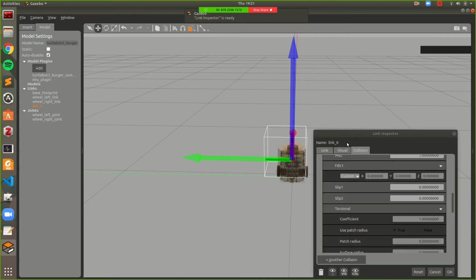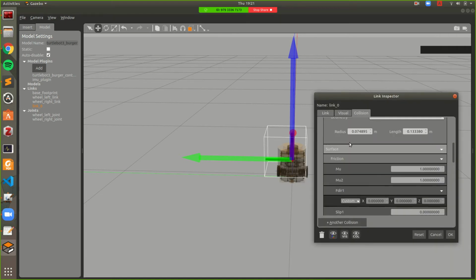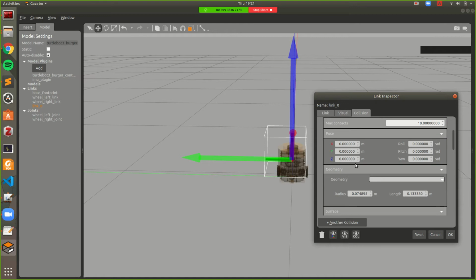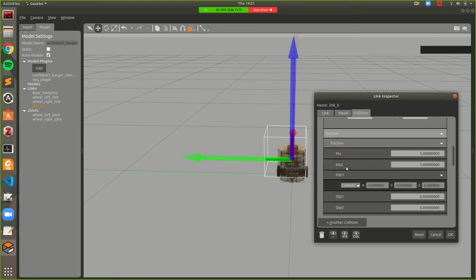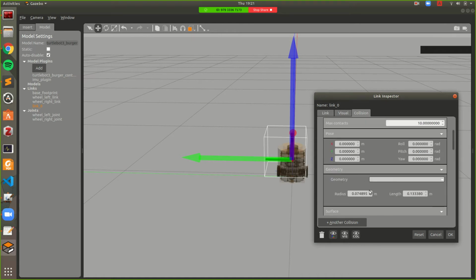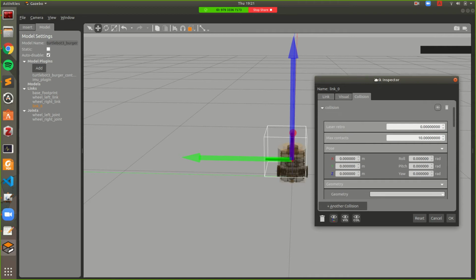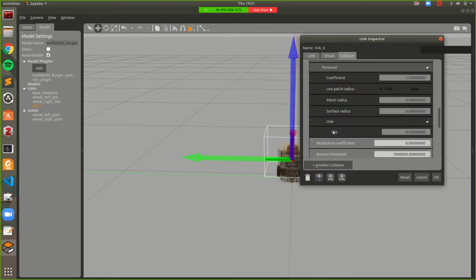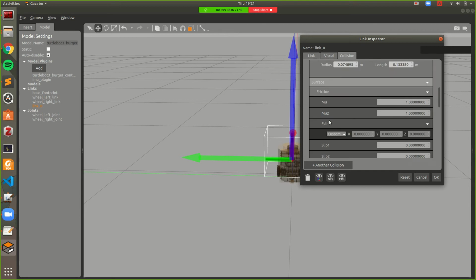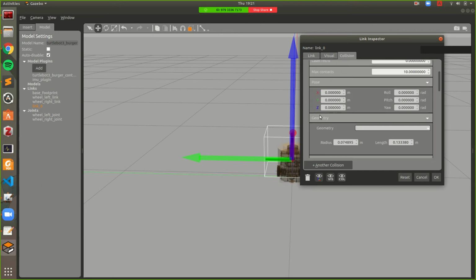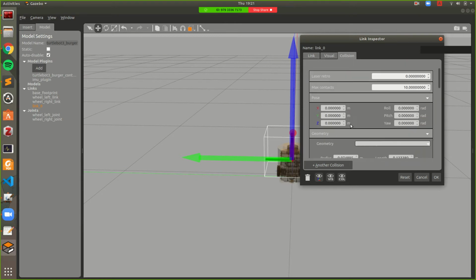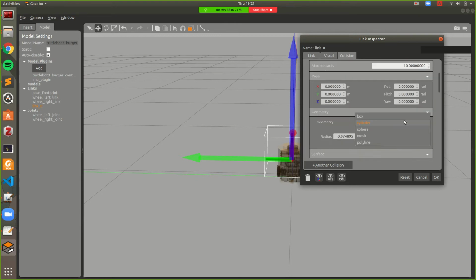So what we would obviously want to do is make it smaller, so you can go into the link inspector again and I think there should be a size for this. Oh yeah, it comes in like radius and length.